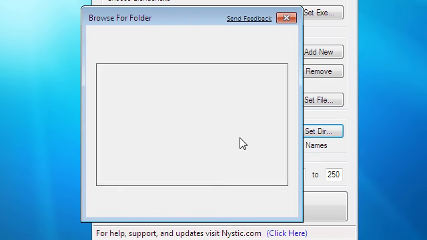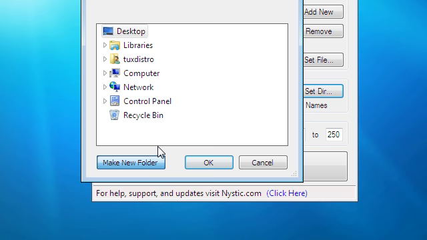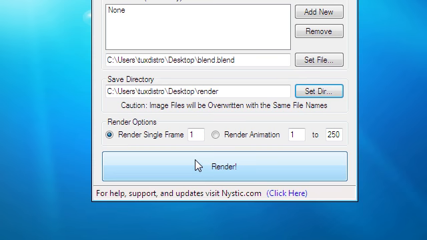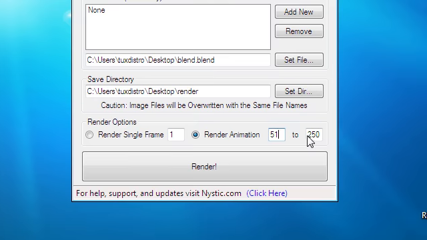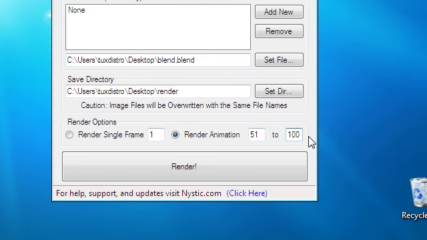Then we're going to set a directory. I'm going to call it render. Let's see if we can do this. I've had some trouble in the past with Windows 7, this folder here. Alright, click that and hit OK. Everything looks good. Then we're going to hit render animation. We're going to do frame 51 to 100, since we've already got that down already. So the other frame's down already.